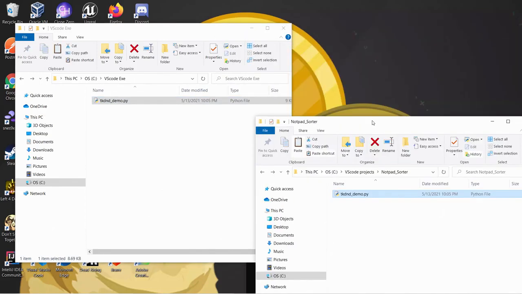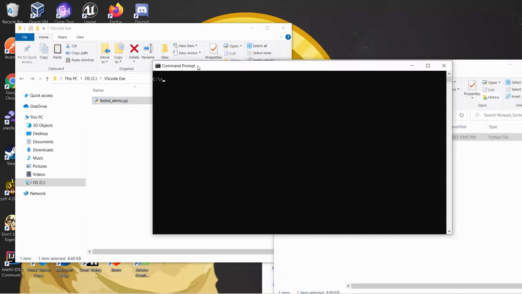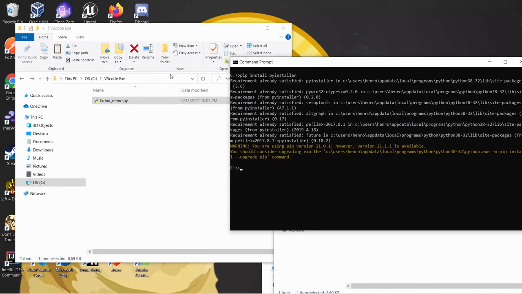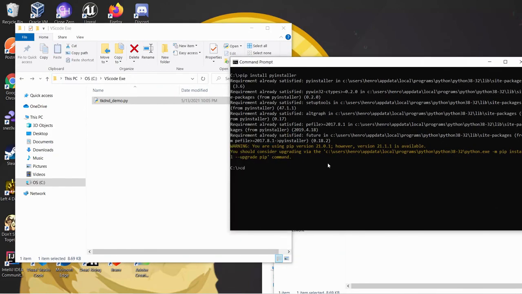And now I want to go to the command prompt and install this module called PyInstaller, which is used to make the executable. So I could do pip install PyInstaller. And if you already have it, it's just going to say requirement already satisfied. And now I'm going to change directories to the executable folder with cd and then the folder.